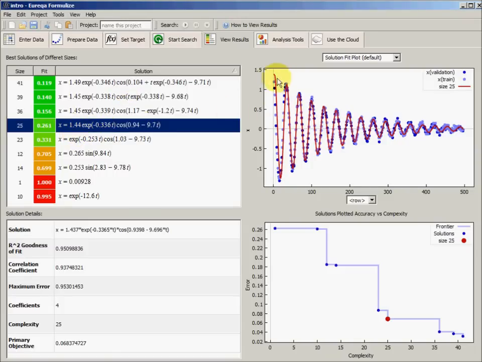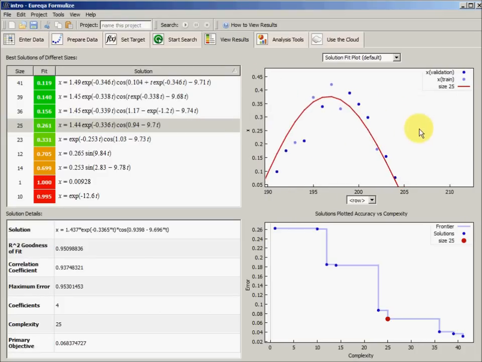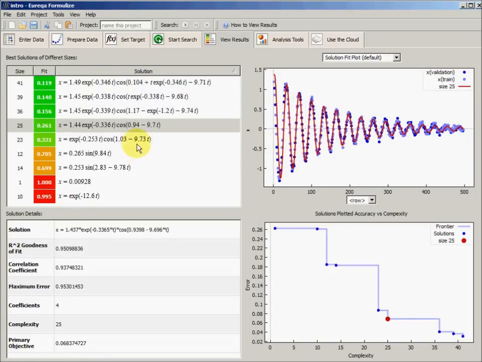So we can look at how this model fits with the data on the right here. We can zoom in and see just how well it agrees with the data points. It seems to be capturing everything we wanted to capture originally. And we can look at this equation and interpret what it means.